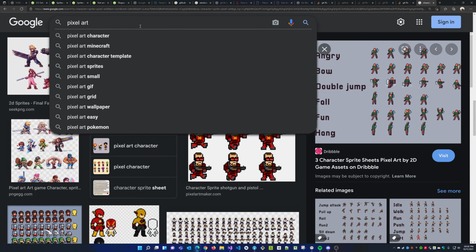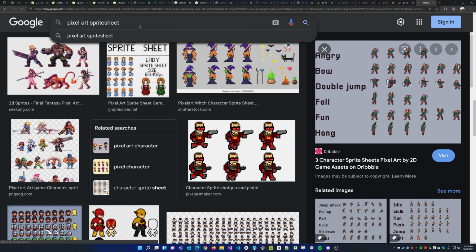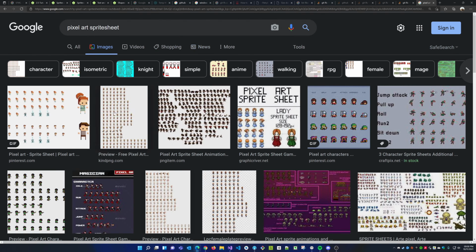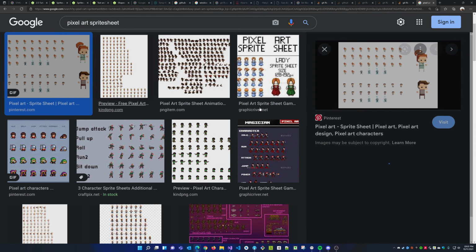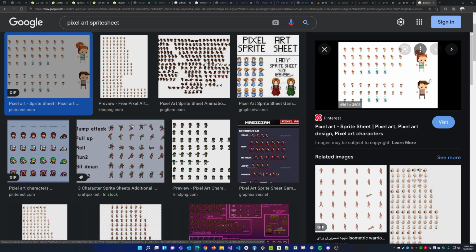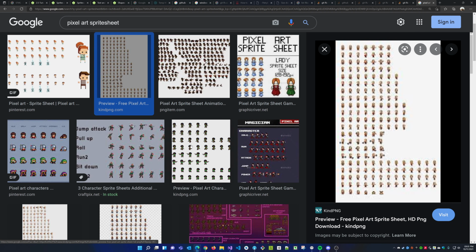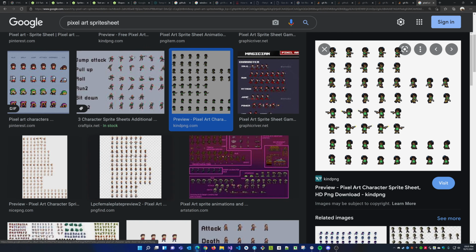Pixel art sprite sheet. Okay, let me talk about what a sprite sheet is. So a sprite is a single image, right? This is a single image. Well, usually we call it a sprite, even though it's actually a texture. But outside SFML, a sprite is a single image. A sprite sheet is a big texture with a bunch of images for all of our animations. So we'll cover that in more detail later on.